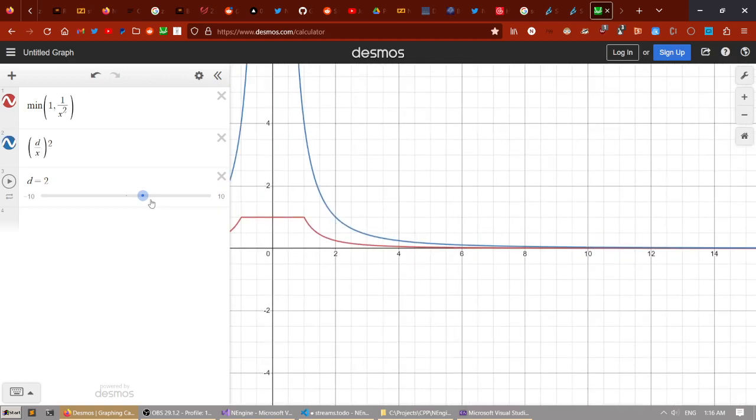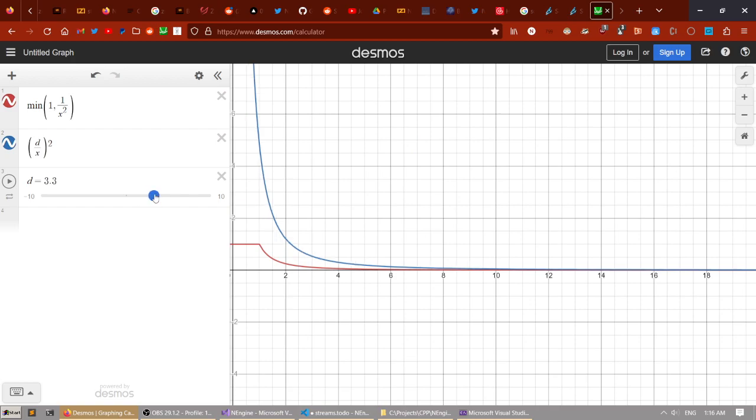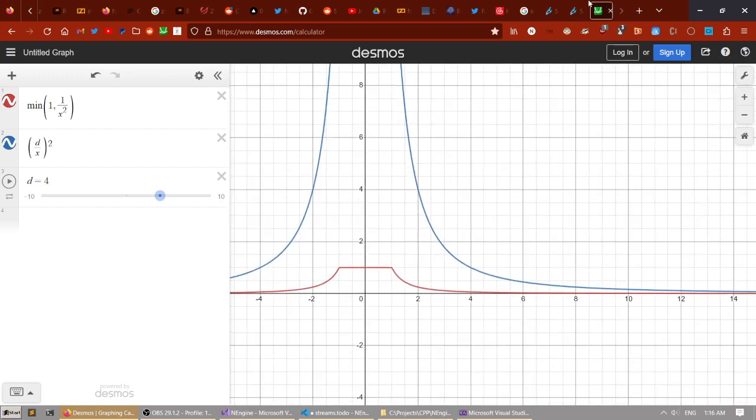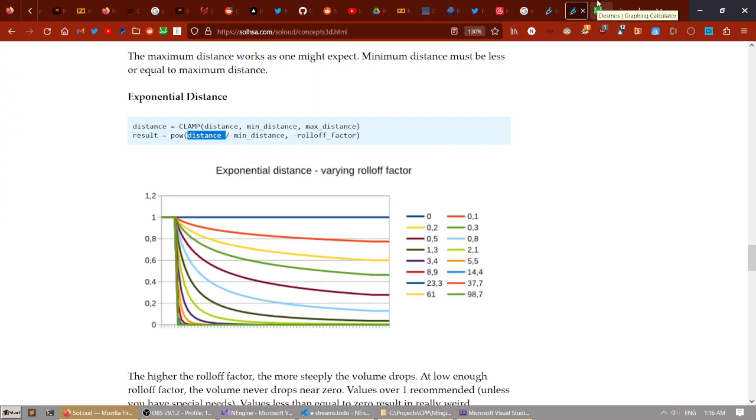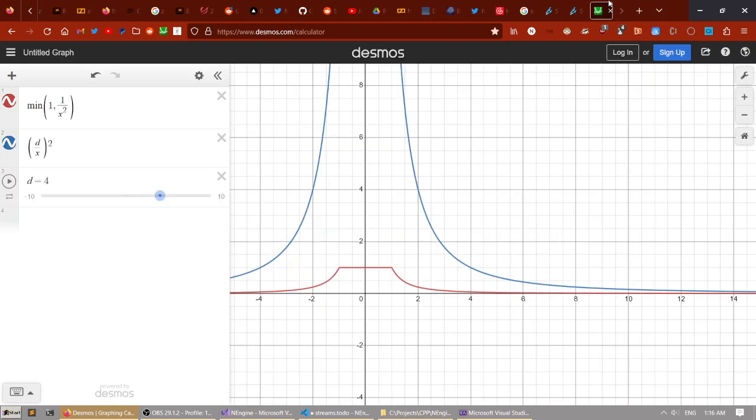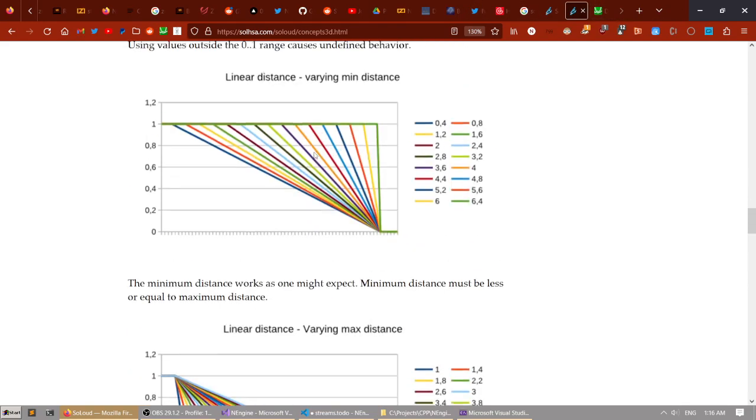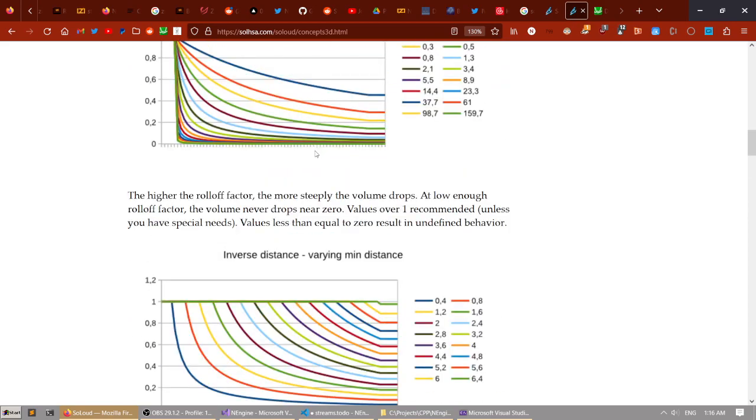The stronger the sound is, the further it is going to be heard. And yeah, so that is the distance. What? And not the minimum distance. Okay, actually I'm confused. Why is it not minimum distance divided by distance?